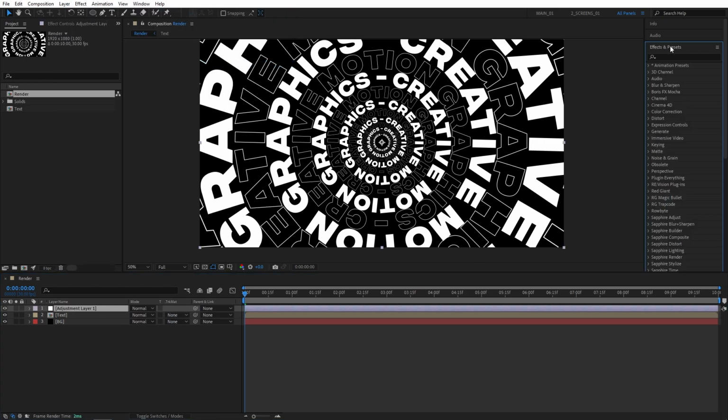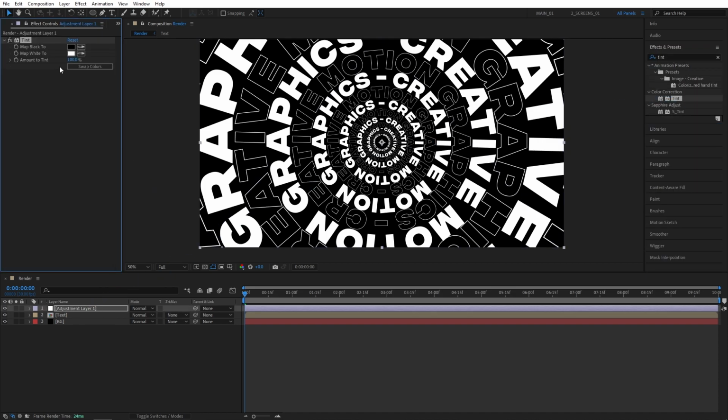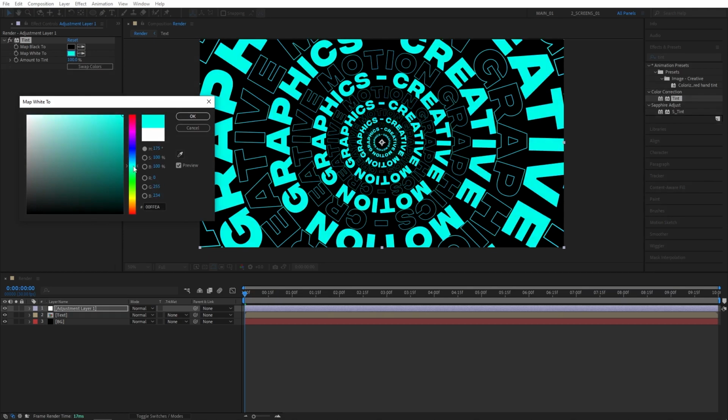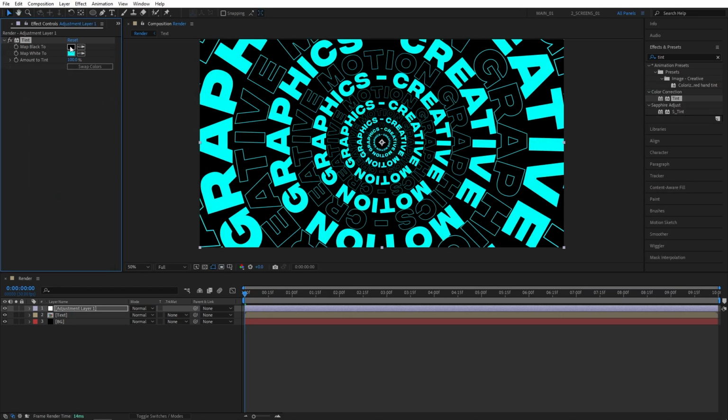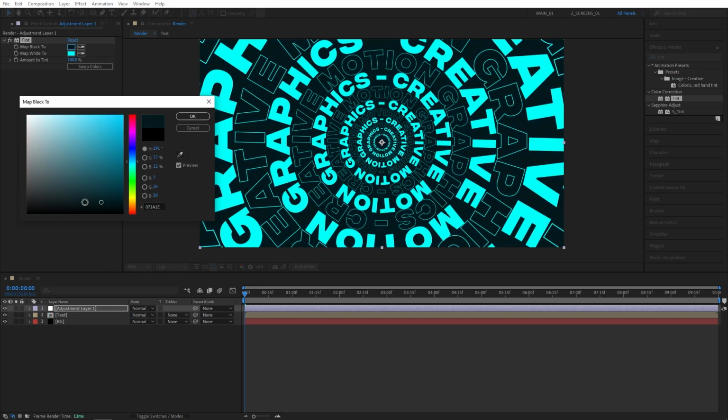Now open the effects and presets window and search for tint and add it to the adjustment layer. This is so that you can easily change color of the text as well as the background. So if you want to change the color of the text, just map white to any color of your choice. As you can see, pretty simple. For the background though, map black to any color of your choice. Again, you're free to use any colors if you want. So I'm going to choose the dark gray.